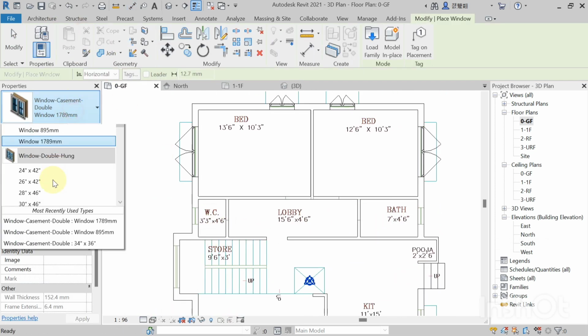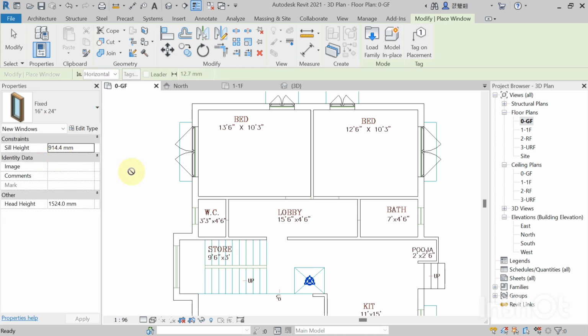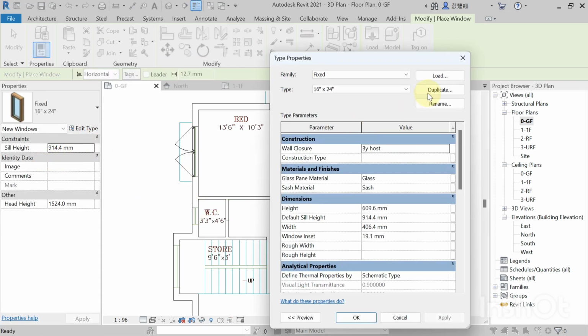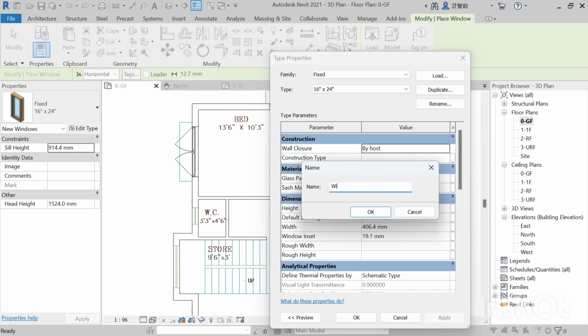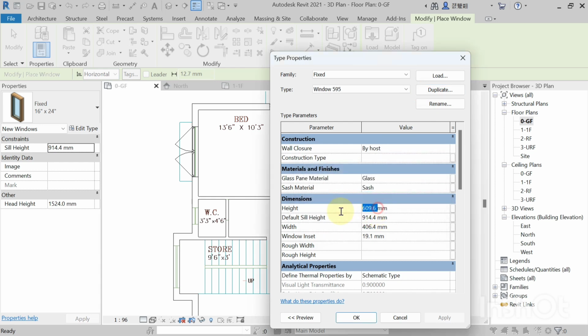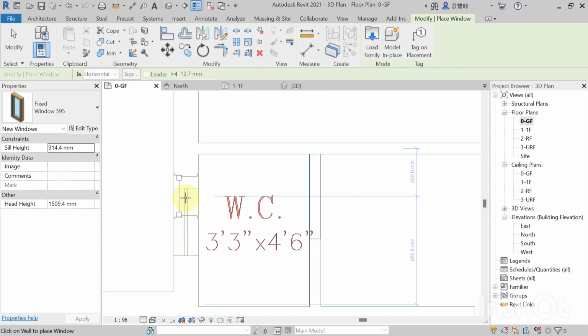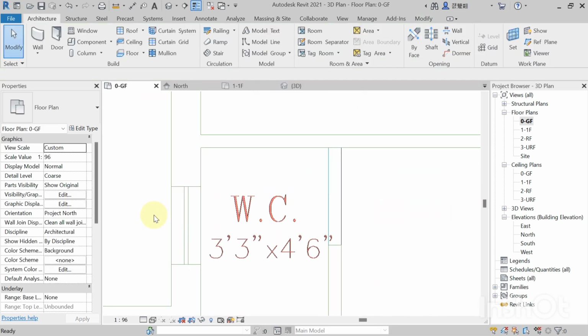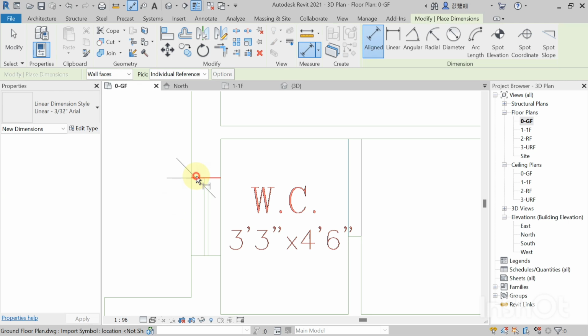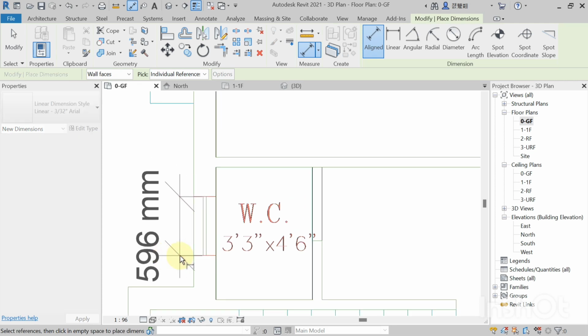Hit on window, select which type of window you want, edit type, duplicate, write down the name, window 595, hit on OK, and here also 595 I have written the width. Okay, place it, but it is not 595. Just 1 minute. It is 596 exact.